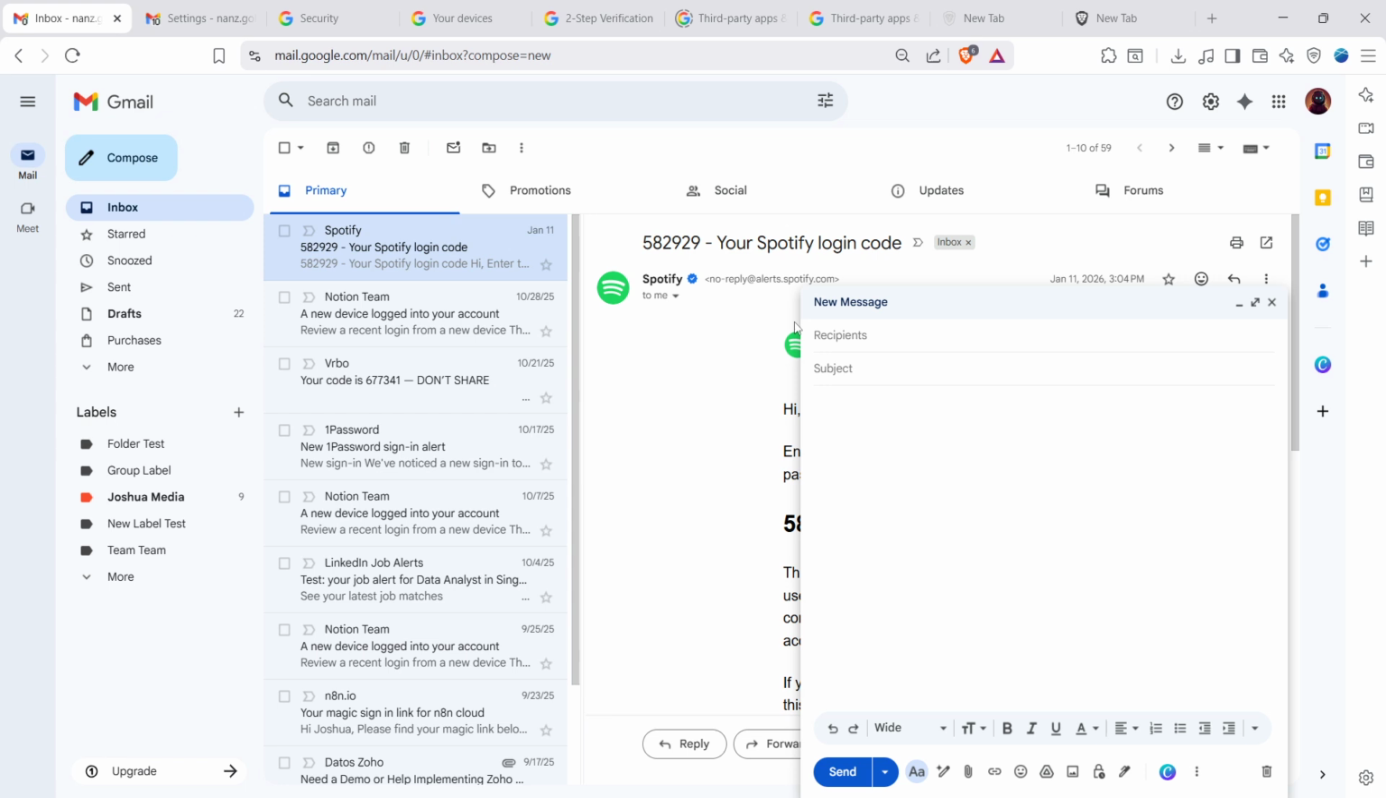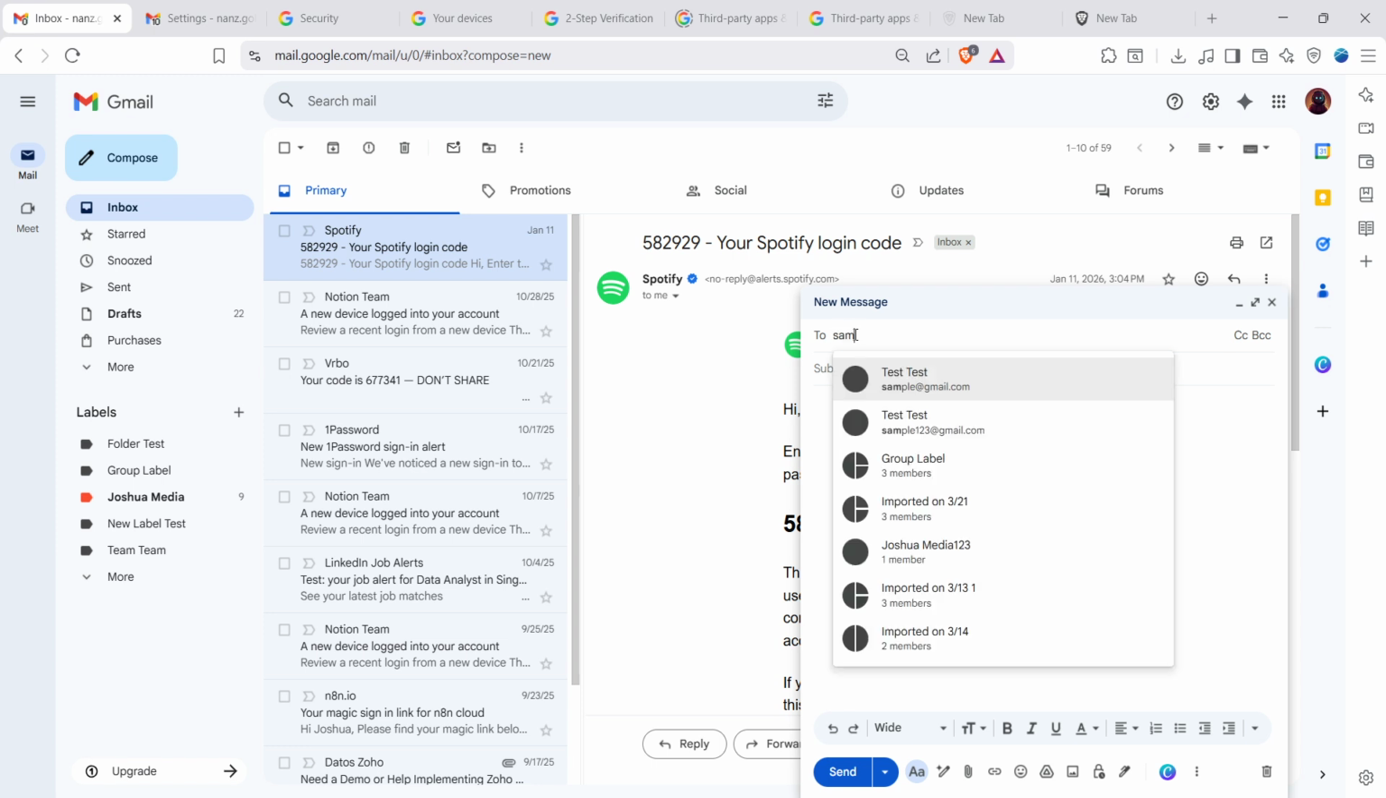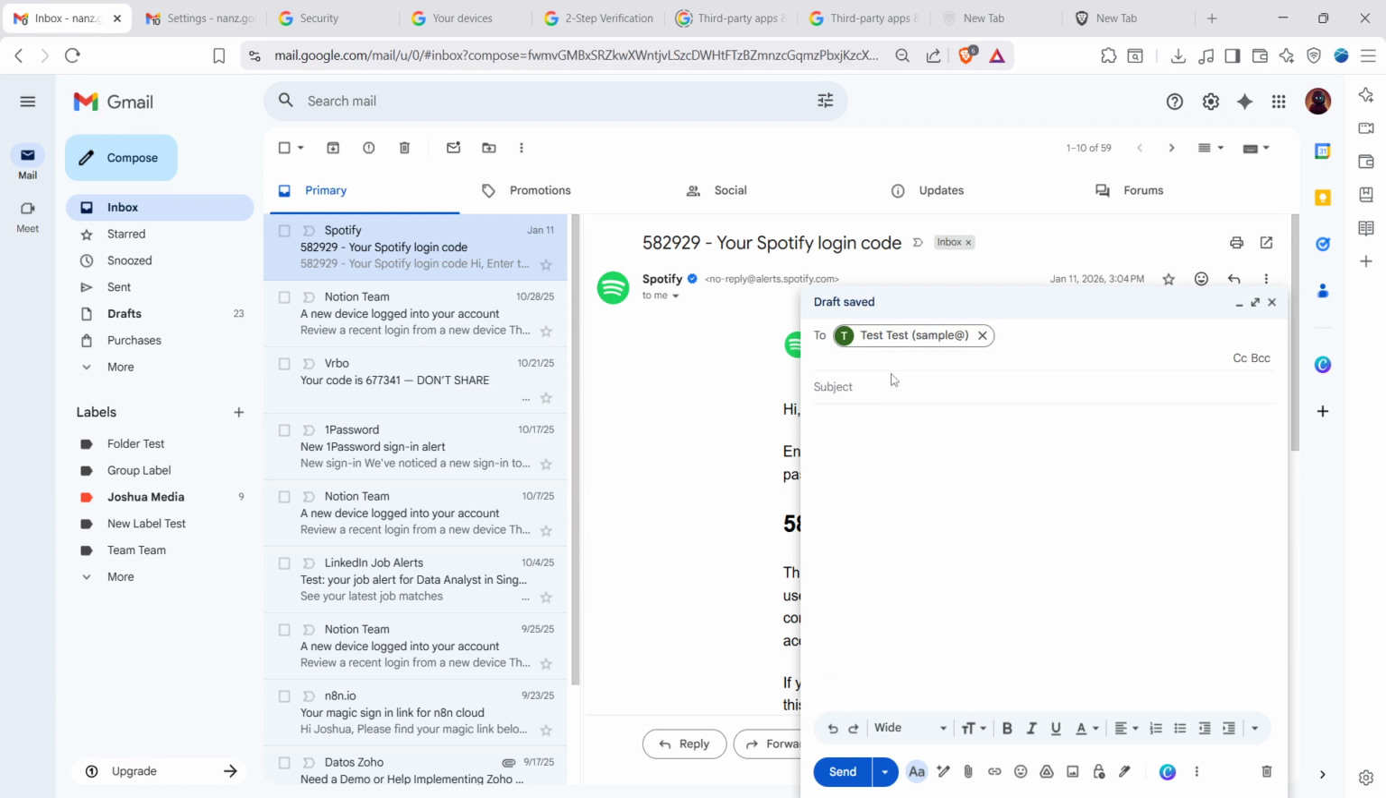A small message window will pop up on the right side or bottom corner of your screen. In the To field, enter the recipient's email address carefully so it reaches the right person. If you're sending it to more than one person, separate addresses with commas.